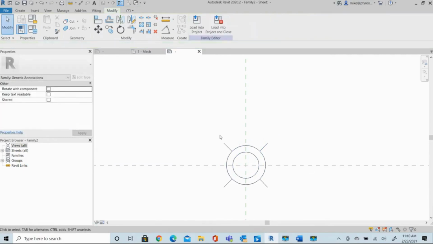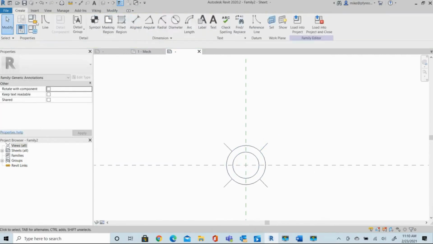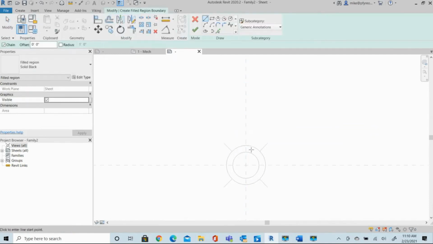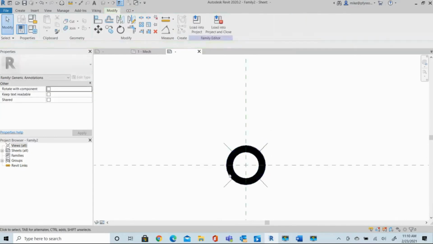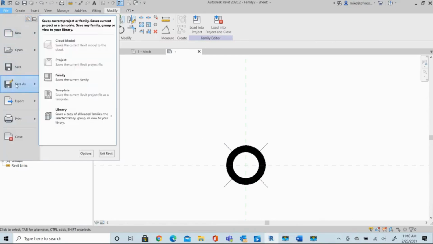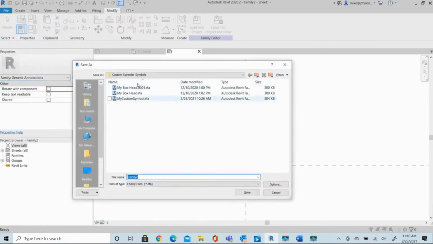And now I'll create a filled region. So we have a filled region here. And I'll select the circle in this circle, and you'll see that we have a filled region here. Okay, so now I can save this family. This may be how I want my high temperature sprinkler to be distinguished from that. So I'll save this family. I'll save it as a family. I'll save this into wherever I keep my custom symbol library.